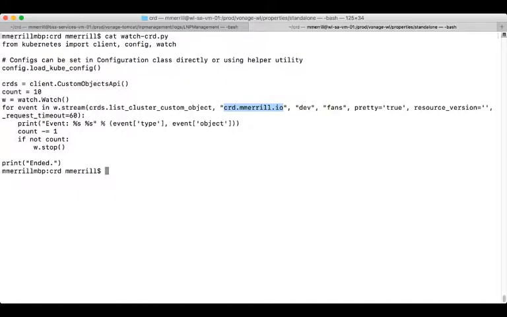The next one is the version of the API group you want to listen for. So that's the dev version of the API group. Okay, and then what do you want to listen for? I want to listen for fans. Give me events that happen with fans. Pretty is true is the output of the JSON. And the resource version is important, so I'm going to leave it empty.